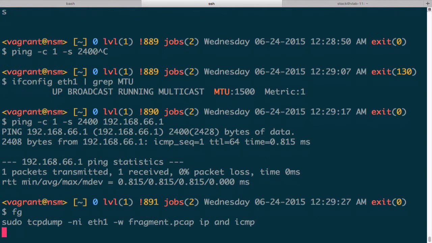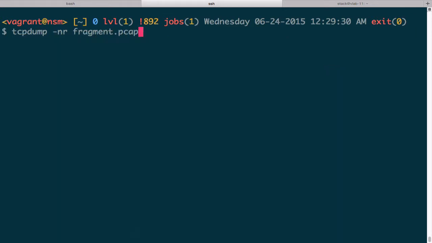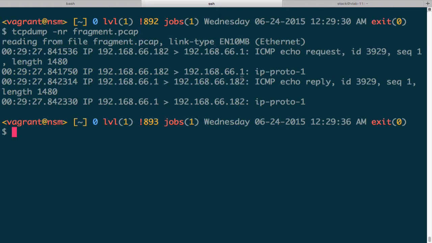And I'm going to go ahead and use my router. Okay, so let's go ahead and close that. And let's go ahead and open up fragment.pcap. You can see here we have a few different packets. We have 4.